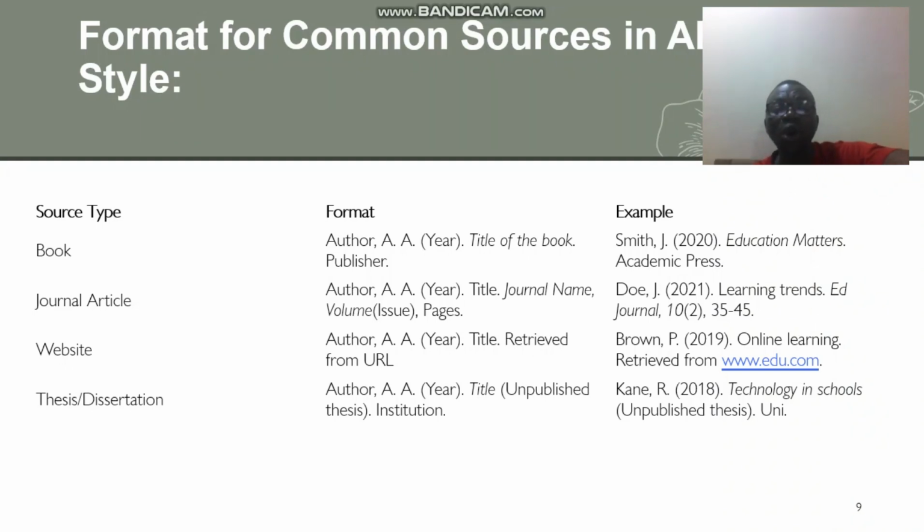So if it's coming from a book, the format is the author, the initials, then the year, the title of the book, and then the publisher. You can see the example here. You have Smith J, 2020, Education Matter, that is the title of the book, then Academic Press, that is the publisher.